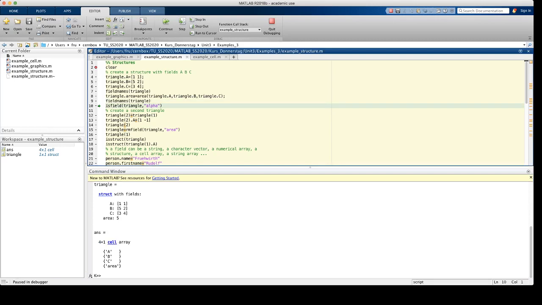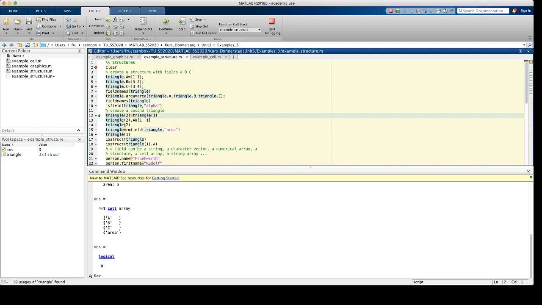If you're not sure whether there's a field for the angle alpha, you can call the function isfield. Well, there is currently no field with the angle alpha, so this will return a logical false. Yeah, here it is.